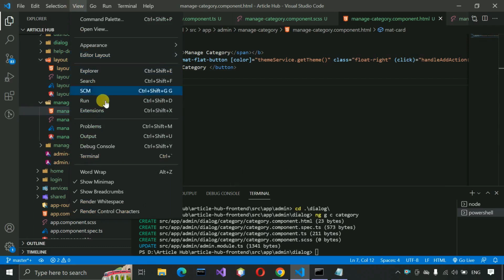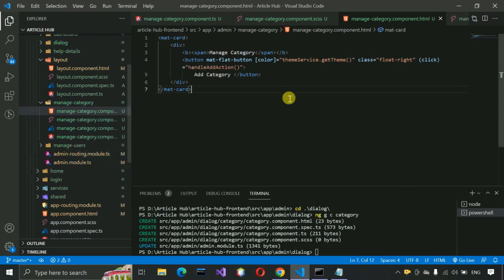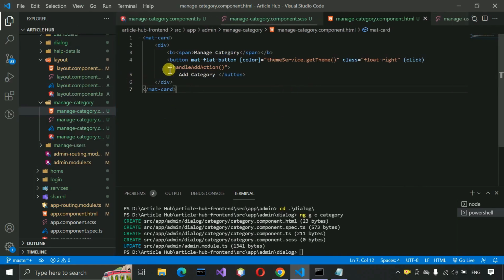Okay, view, and let's wrap this one. Okay, so now you can see at once. So we have just created a button that will be mat-flat-button. We are passing the color and float-right, and on click event we just need to call this method. Okay, and let's go outside of this mat-card, put an HR here, and then we have to put a mat-card, and here we have to put a mat-form-field.